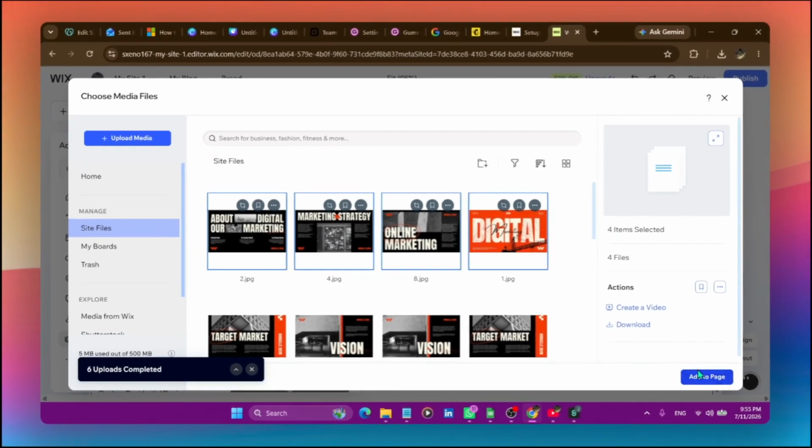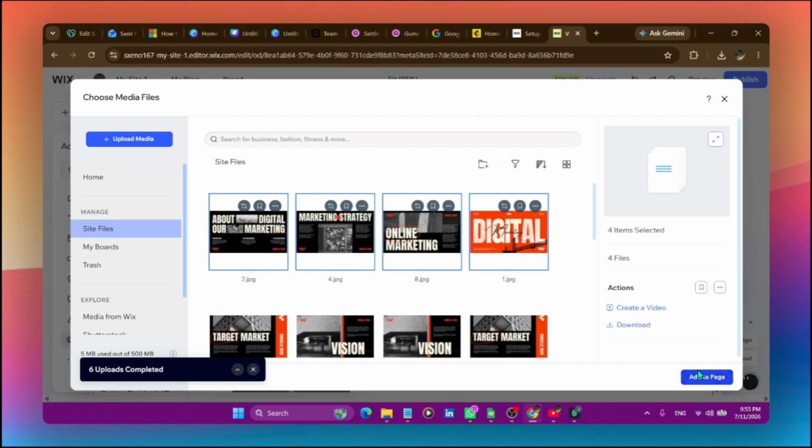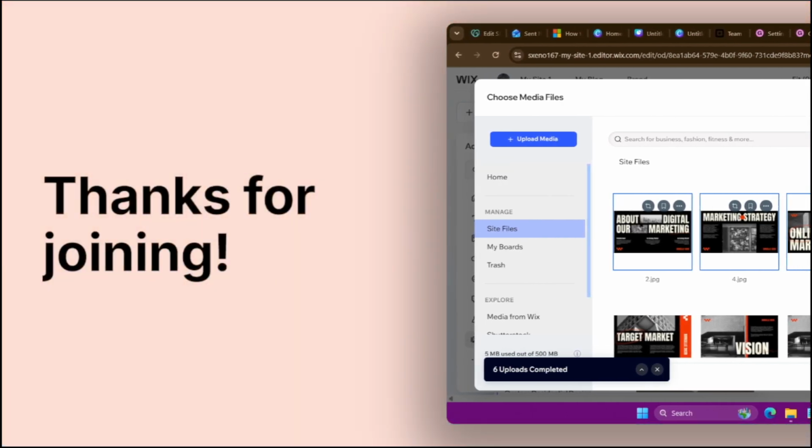Finally, click Add to Page to embed the selected images from your PowerPoint onto your Wix site, making your presentation visible to visitors. You've now added your PowerPoint presentation to your Wix website.